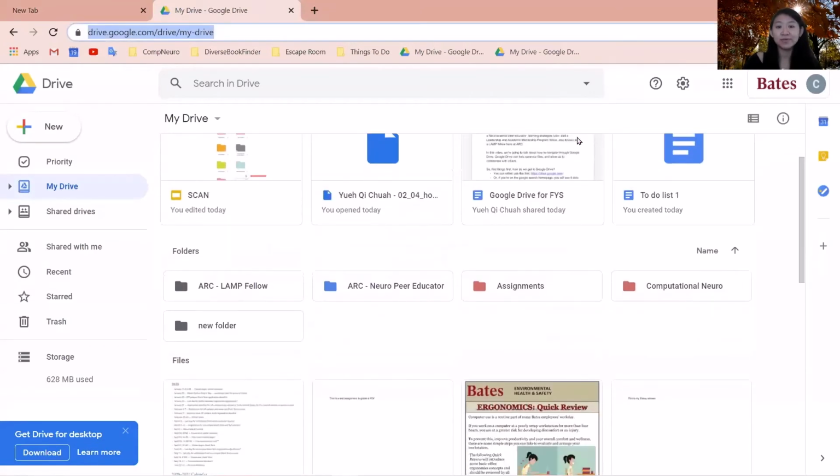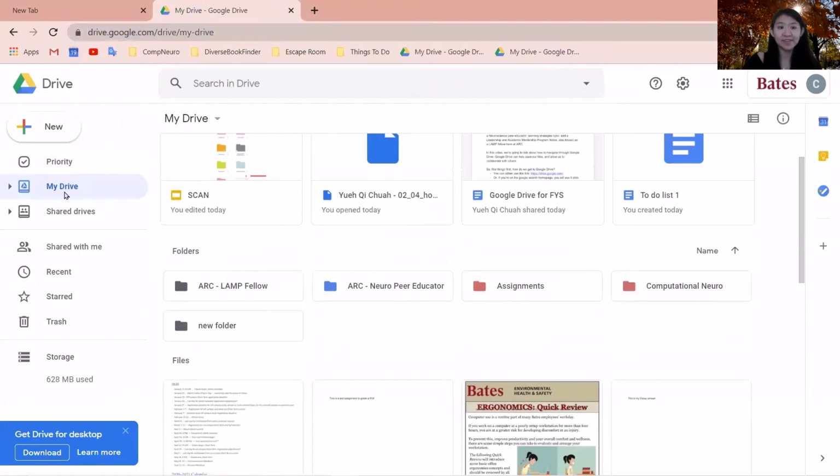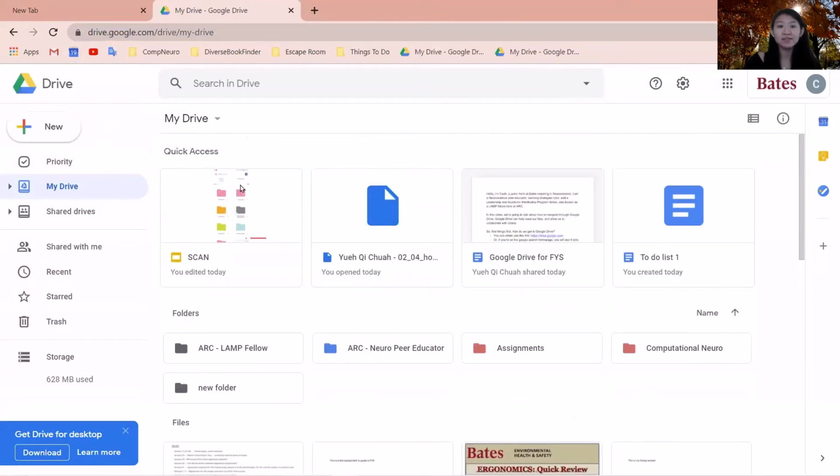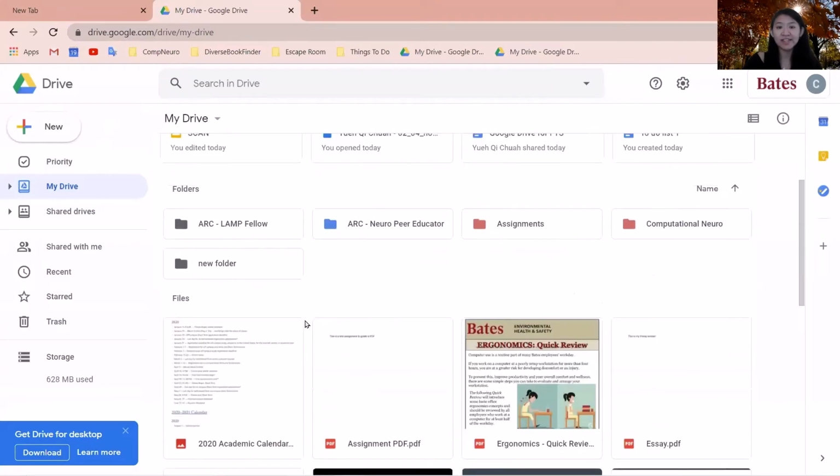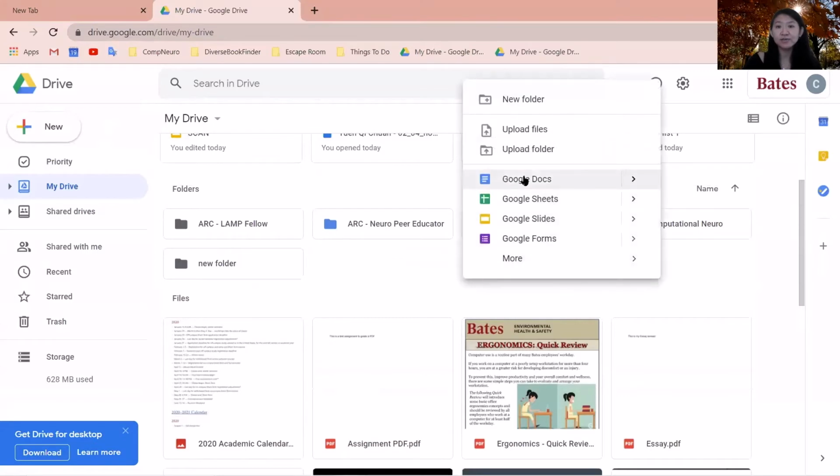Everything that you upload will be in My Drive here. On the top, you'll see files in quick access. These are files that Google thinks that you will need to access. Down here, if you right-click, you can create new Google Docs, Google Sheets, and Google Slides, which are like simplified online versions of Word, Excel, and PowerPoint. You can also upload files or folders from your laptop directly.